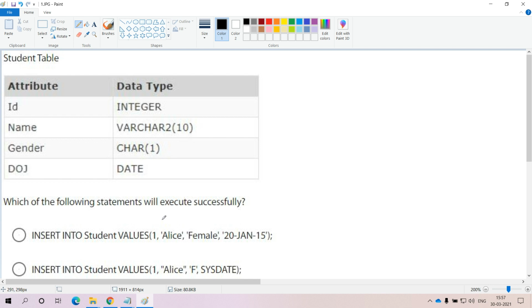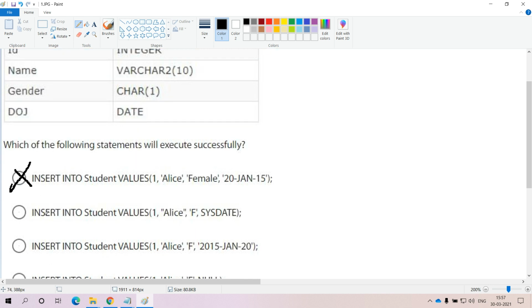But coming to the gender, here we are providing it in the format of a group of characters, but it is of the type char. That means we have to provide only a single character. Due to that reason, it is not a correct option. Why? Because the gender is character type, and we have to allow only a single character, but we are providing multiple characters. Now come to the next option, insert into student values of 1 comma string.